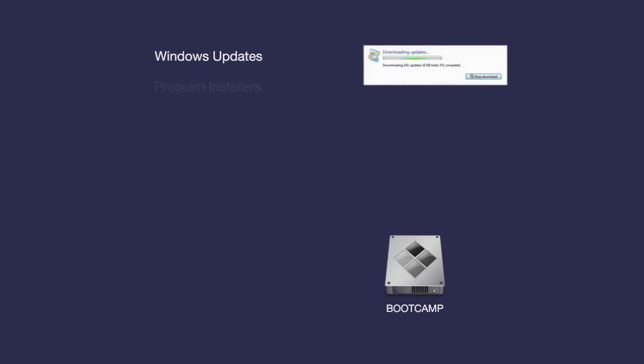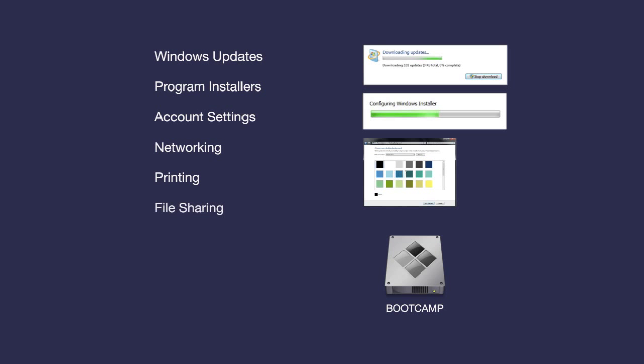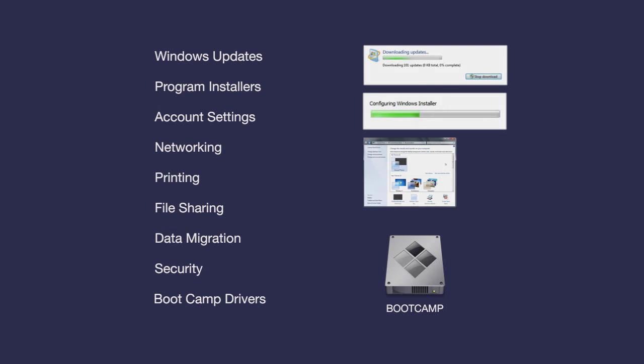Installing Windows is just the beginning. Next, you must download Windows updates, install and authorize programs, create user accounts, enter wireless network passwords, set up printers and scanners, enable file sharing, migrate data from the old computer, install antivirus, and install Boot Camp drivers. Getting a fully functional Windows system up and running takes a lot of time and effort.